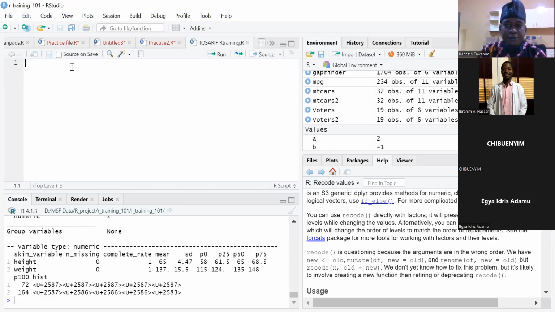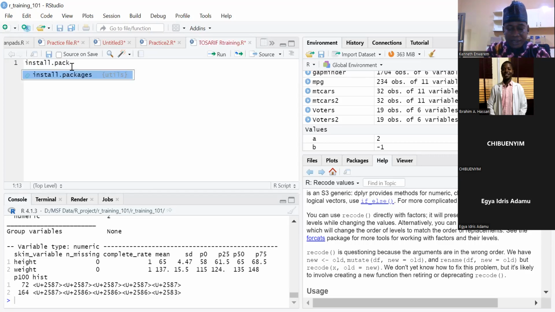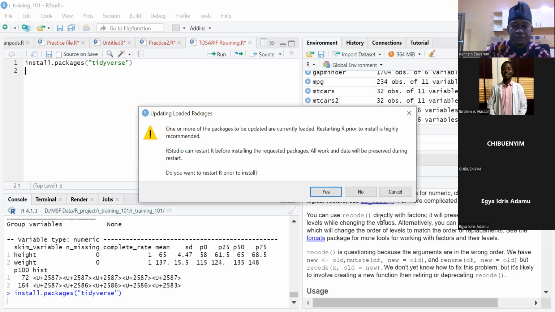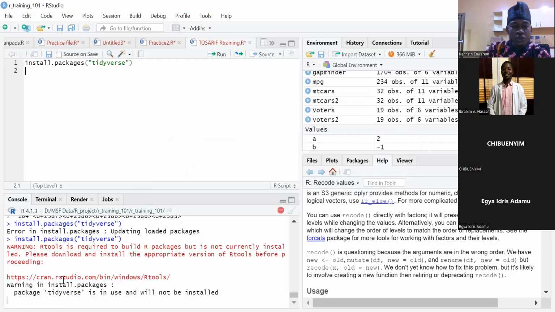So like I said, the first thing you usually want to do when you come into your RStudio is install the packages that will help you function in R. So let's assume we just want to work with the tidyverse package. We'll say install.packages, and then we put in our quotes and say tidyverse. Control Enter. If you look at the console, it says package tidyverse is in use and will not be installed. And that is because I have installed tidyverse in my system already.